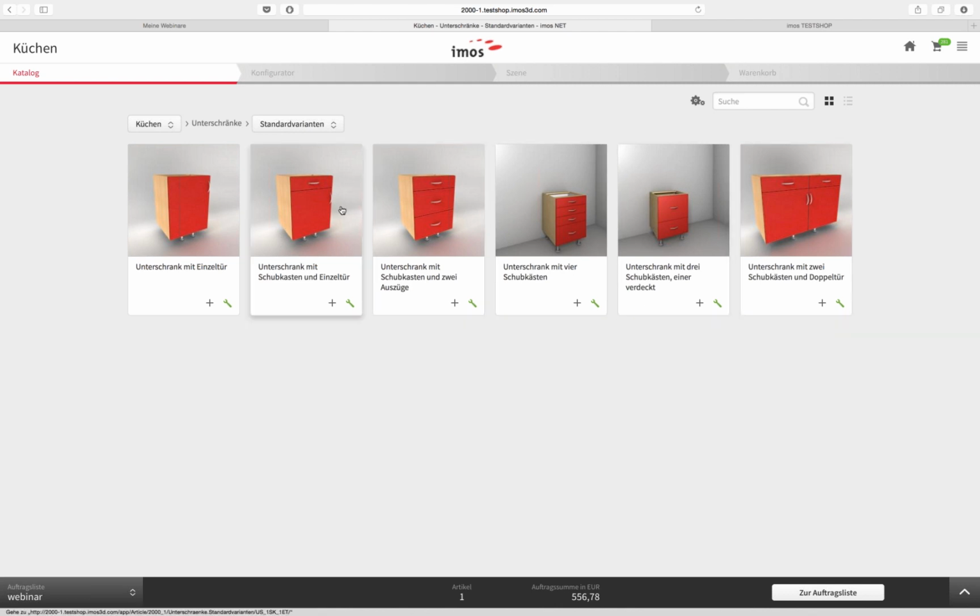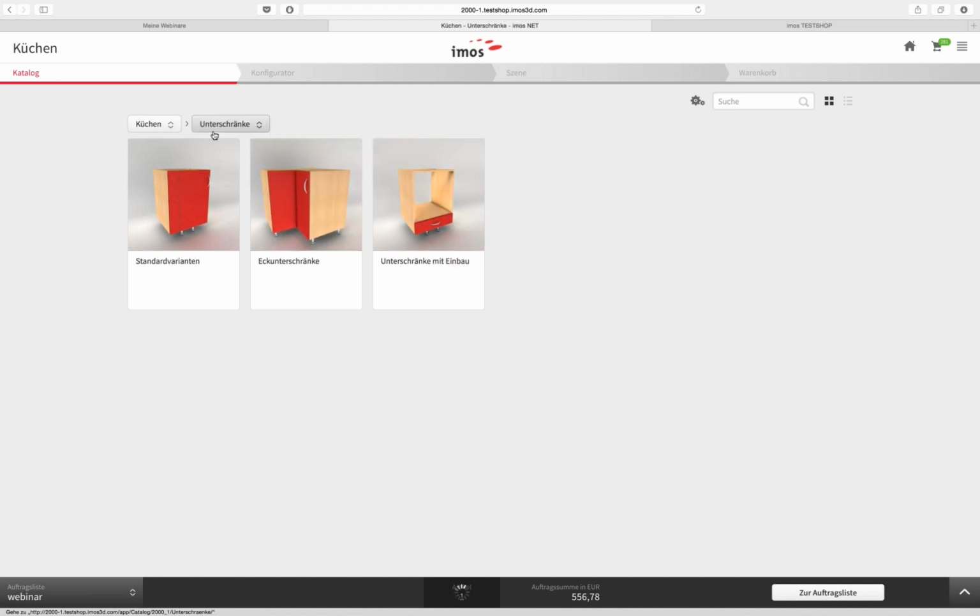I don't have to go into the articles if I already made my global settings here. And if I think that the other settings for the articles don't matter for me, I can just click on the small plus here and the articles are inserted into my basket, just like that. It's a very fast way.